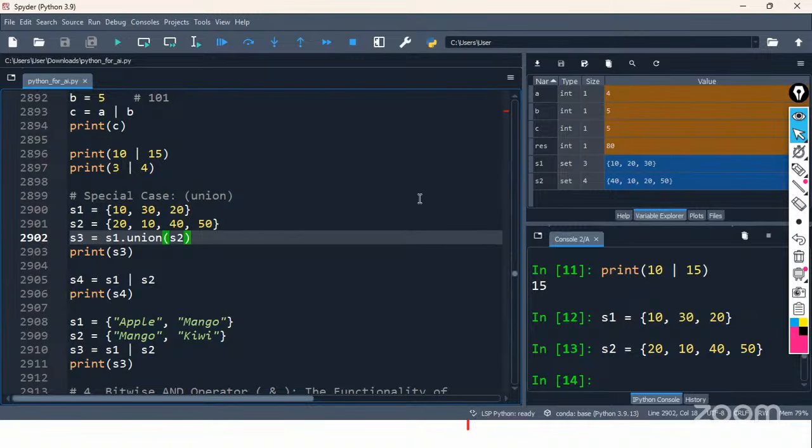So what will be the output for line number 2902? We cannot perform indexing and slicing because set does not allow us to. It does not follow the insertion order. Good.